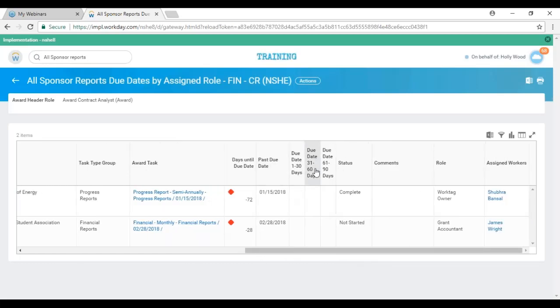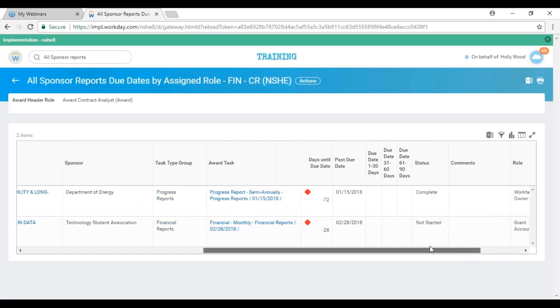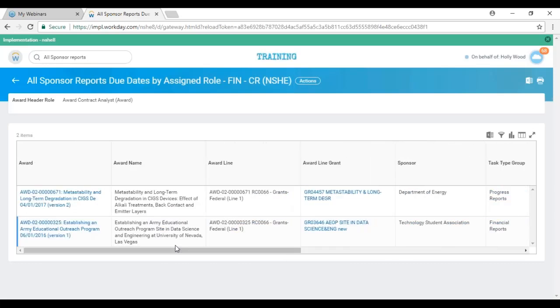What reports are out there that need to be due or need to be done? And then you can see the different due dates and then the different amount of days from 1 to 30 or 31 to 60, etc. The status, is it complete or not started? And that's where we're reviewing why do we still have the red diamond versus the complete status. So our analysts are reviewing that. And then any comments that were added, the role within Workday, and then who the assigned worker was for the completion of that respective report based on the assignment within the award.